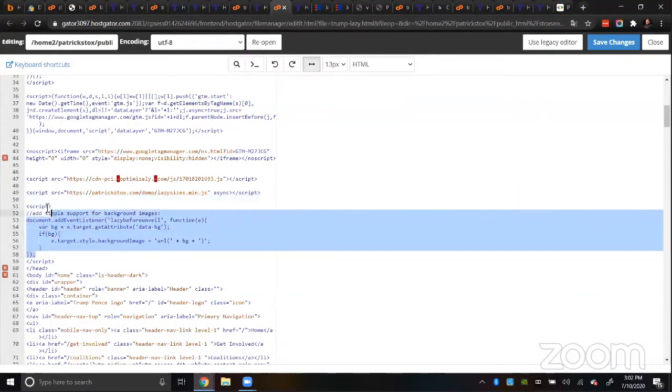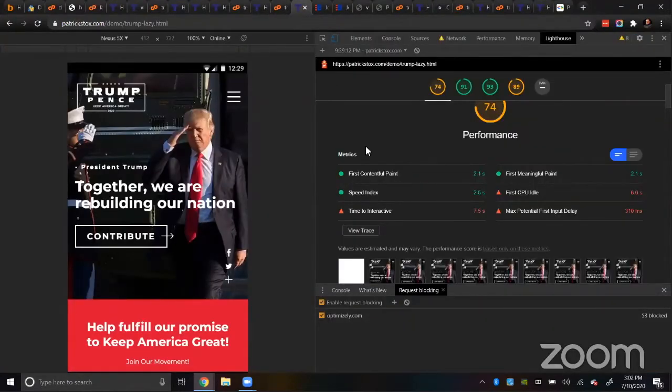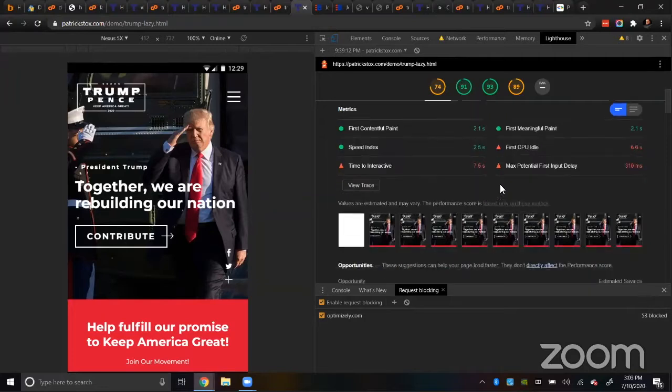All this is going to do is delay the images that aren't shown on the main screen. So they're not going to start loading right away. They're going to wait and then start loading later when the images are starting to come into view. So with lazy loading, I can't say that much of anything really changed. We're still seeing FCP, FMP about 2.1 seconds. Speed index may be a hair faster in this case, but nothing else.